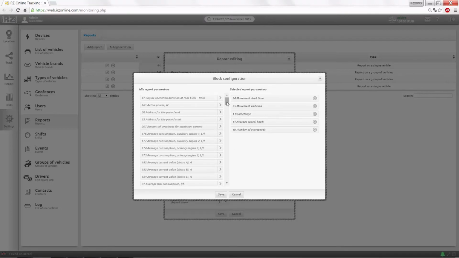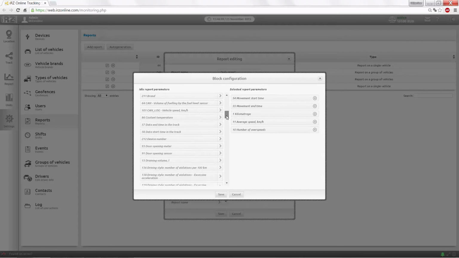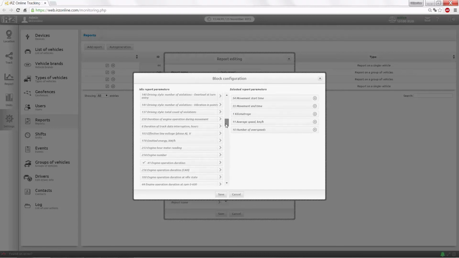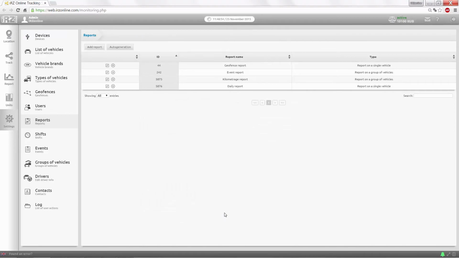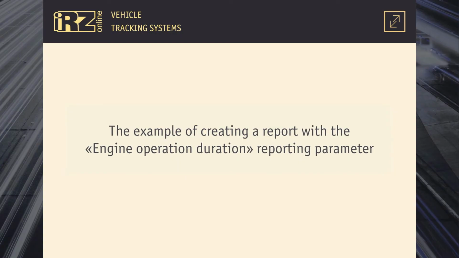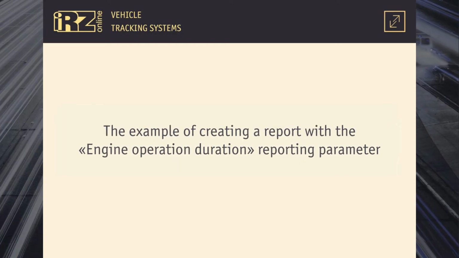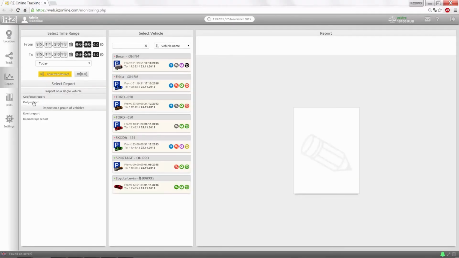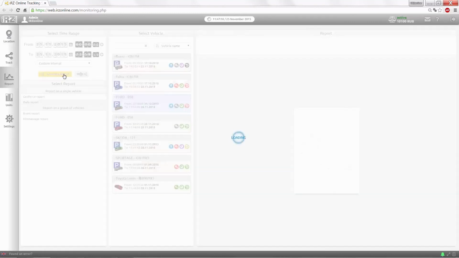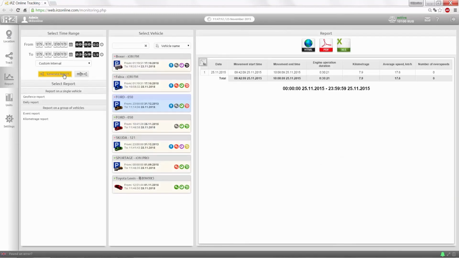We select the editing option for the daily section. And here we add the engine operation duration reporting parameter. We can drag it over the section. Finally, we click Save and then Save again. Next, we are going to build the report with a new parameter. We go to the Report tool, select the vehicle, select the time range, the daily report and click Generate Report. So we can see a new parameter engine operation duration in the report.